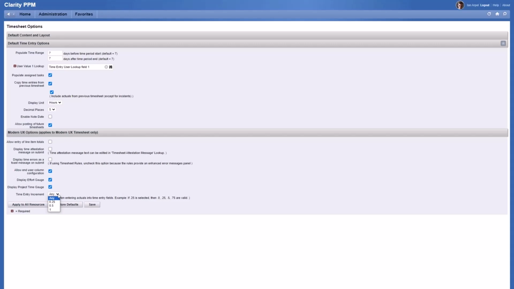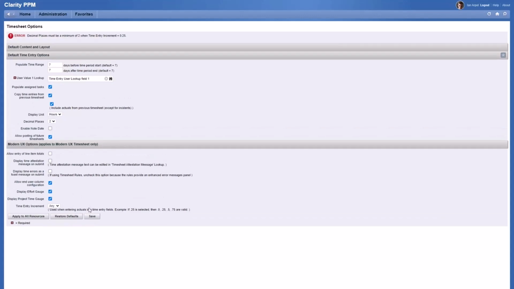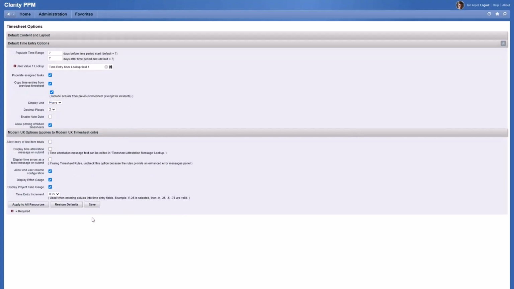When the administrator wants to use one of these increments, there is a minimum decimal places setting. For example, if I set the decimal places to 0 and pick 0.25, an error will display to indicate the minimum decimal places must be 2. If I try to select a 0.5, the minimum decimal places must be 1. Let's set our decimal places back to 2 and select a 0.25. I'll demonstrate this increment. Half and whole increments will behave in a similar manner.